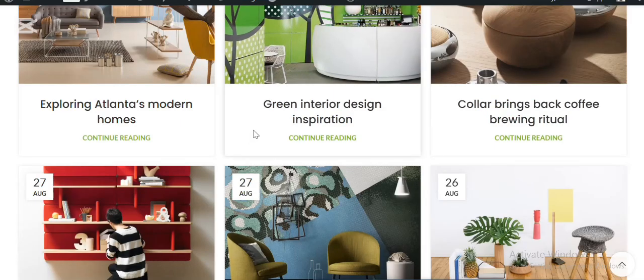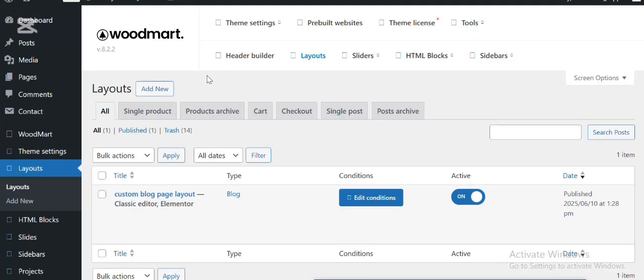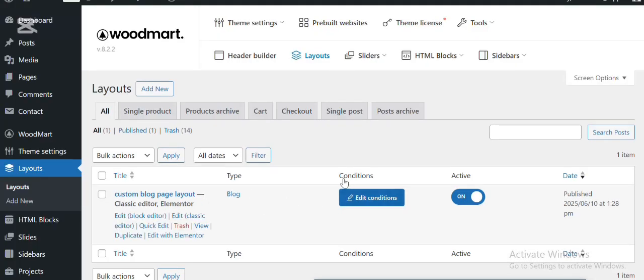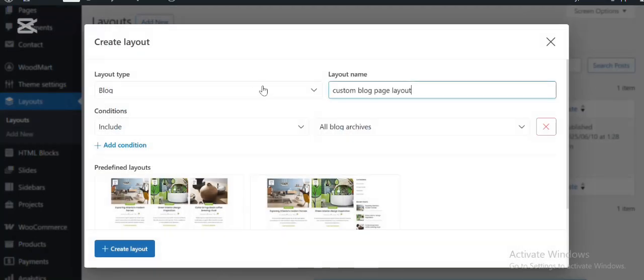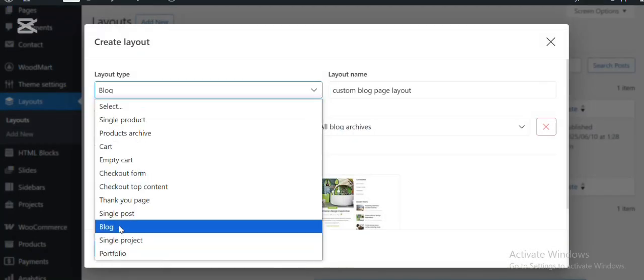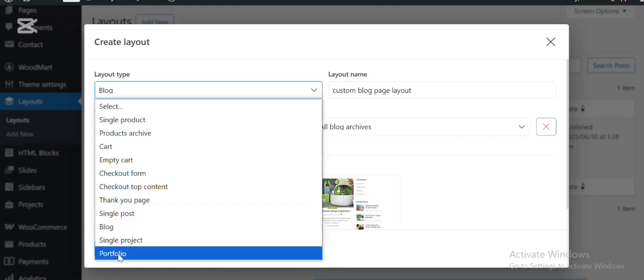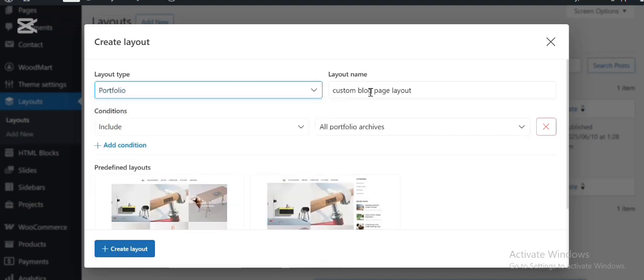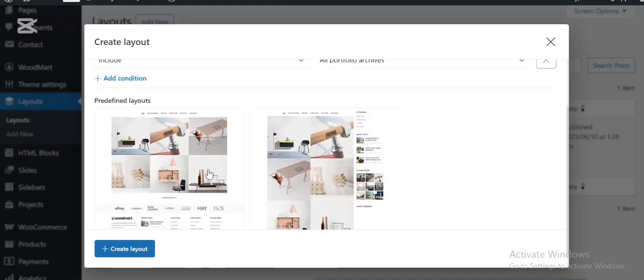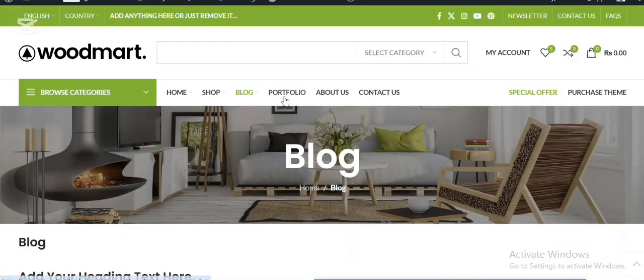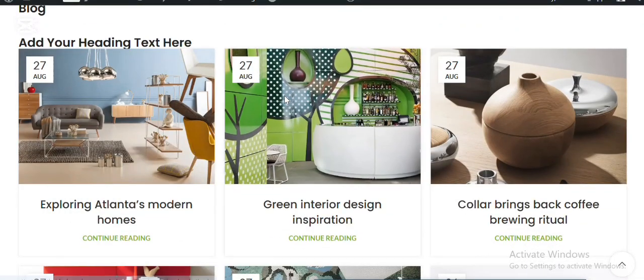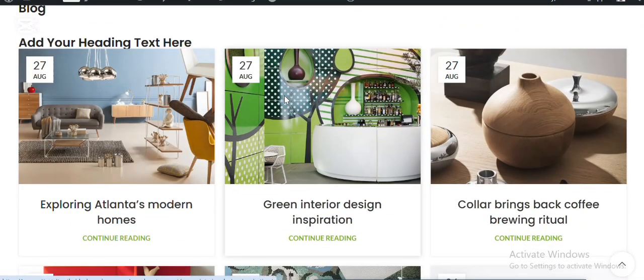If you want to customize your portfolio page too, the process is the same. You can create a new layout for portfolio pages. Add new and set the layout type to portfolio. And use the predefined layouts for portfolio design. You can create it custom with Elementor or WP Bakery.